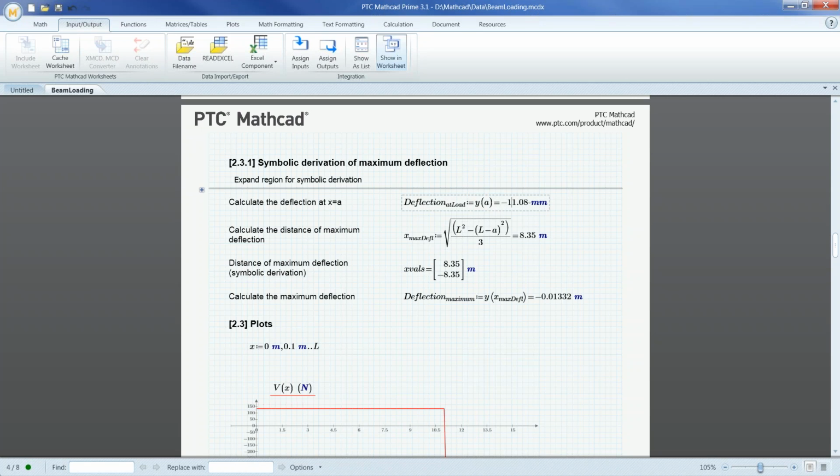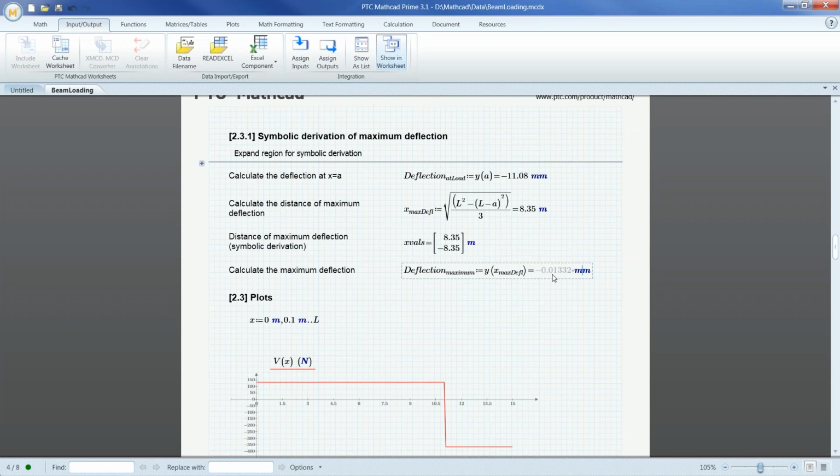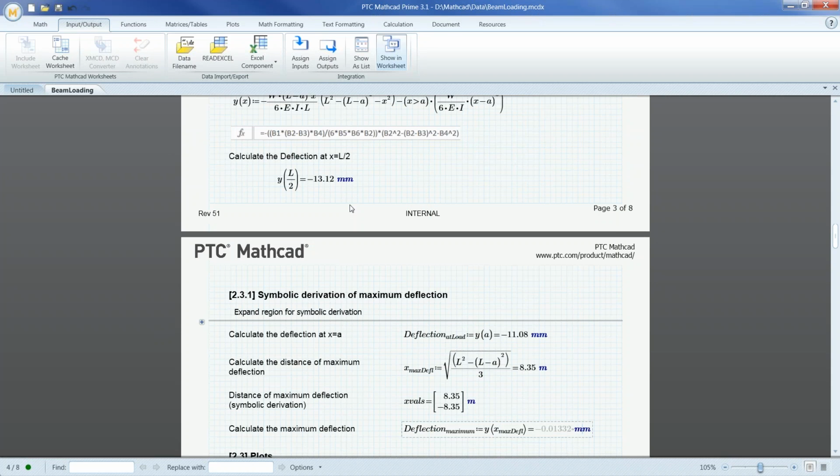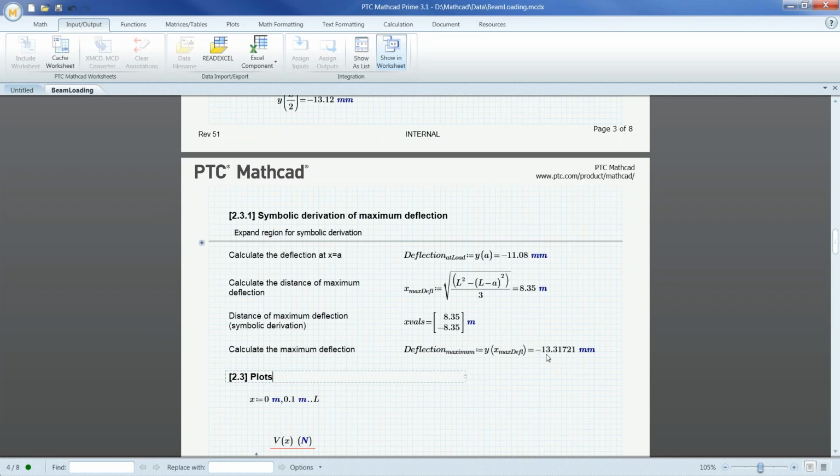We can also figure out where the maximum deflection is based on this equation we have above. And we can also figure out what the maximum deflection at that point would be. So before we had about -13.12 millimeter deflection at half that length. At the area where there's the maximum deflection, we'll have a -13.3. So just a little higher than that number before.